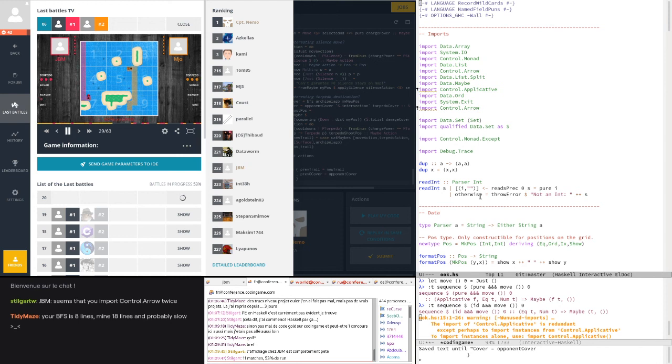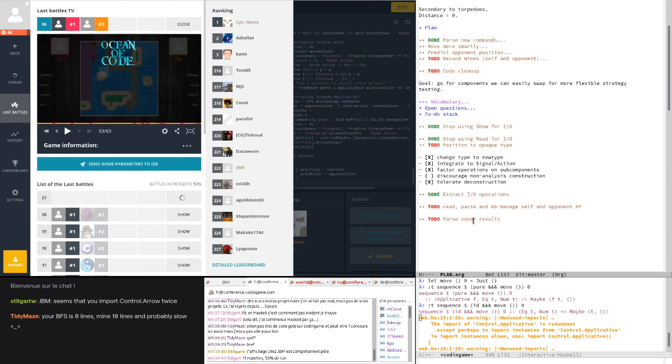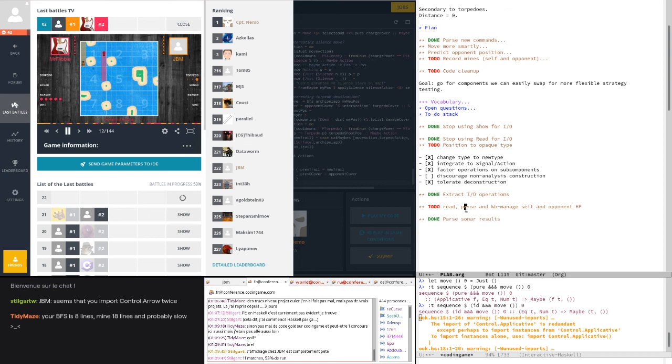Okay, so I'm considering this done. This will be done as the parsing gets better. So, okay, let's say my code is now clean. Save, commit, and I can start working on getting silver.